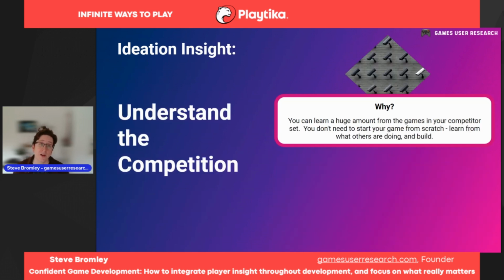A second thing you can do during ideation is also understand your competition. You don't have to start your game from scratch, especially because players won't be playing your game in isolation. They'll also be aware of the competition. And so by looking at how players are experiencing competitor games, it will help you understand what's working and what's not working and what the minimum expectations of the game are, so that you can build from that understanding yourself.